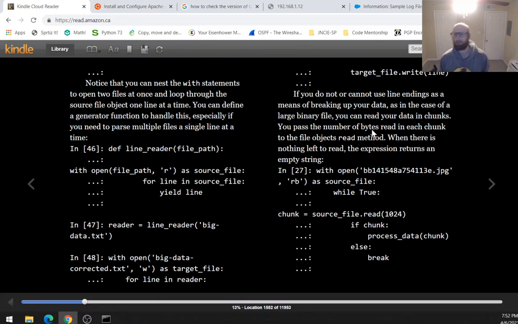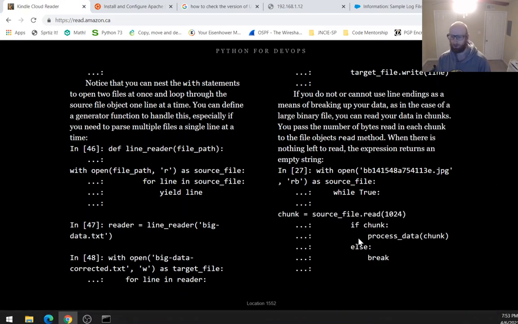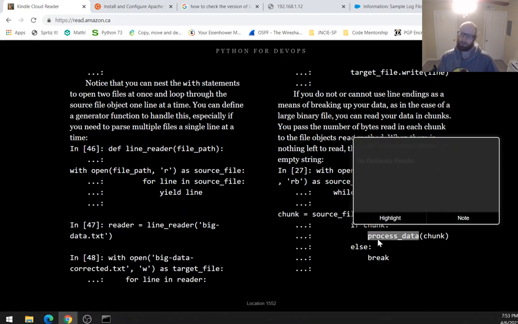If you do not or cannot use line endings as a means of breaking up your data, as in the case of a large binary file, you can read your data in chunks. You pass the number of bytes read in each chunk to the file object's read method. When there is nothing left to read, the expression returns an empty string. Okay, oh, I see. So we can do a print statement. Okay, so this is just meant to be pseudocode.